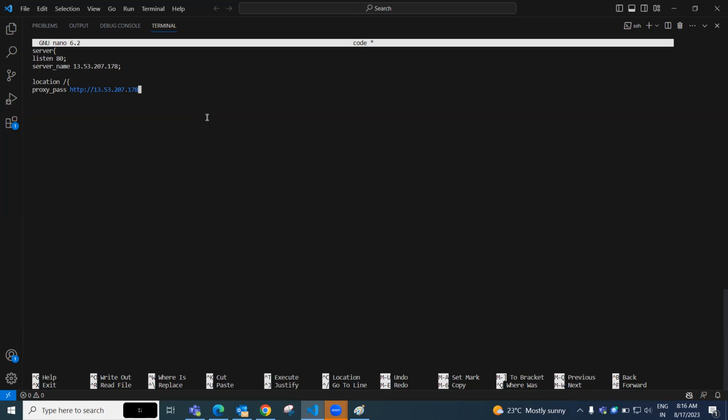Then I need to route that to the proxy server, not the proxy server, our access server. So we need to mention the port number there as well. Port number 8080. 53.207.178. Fine. Then again proxy set header host $.